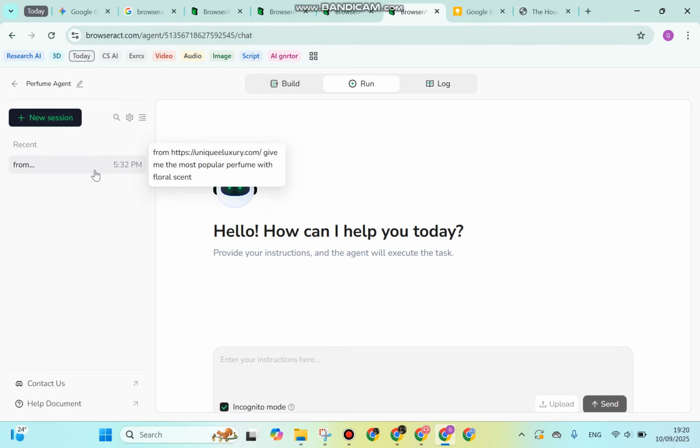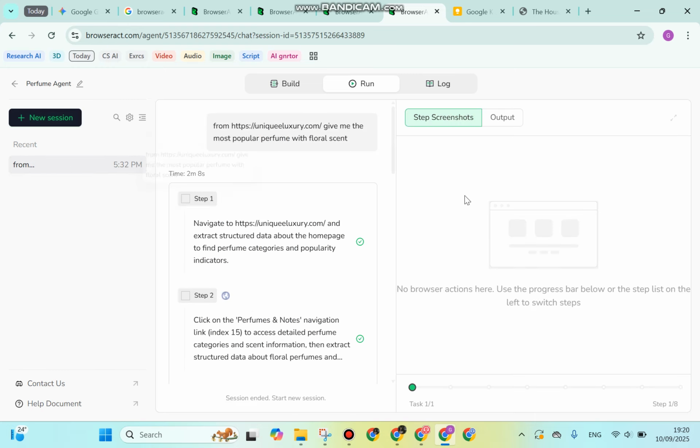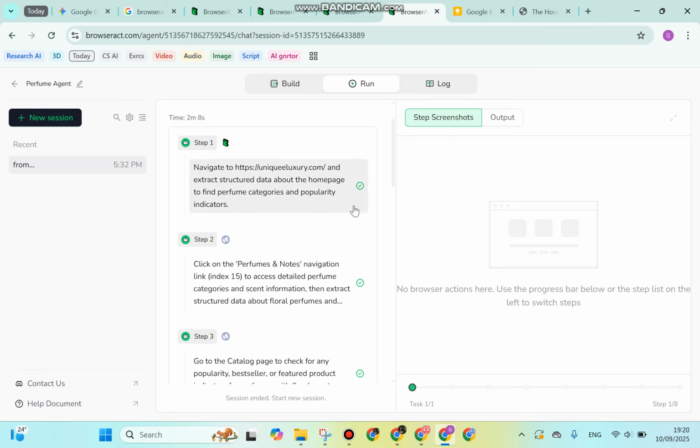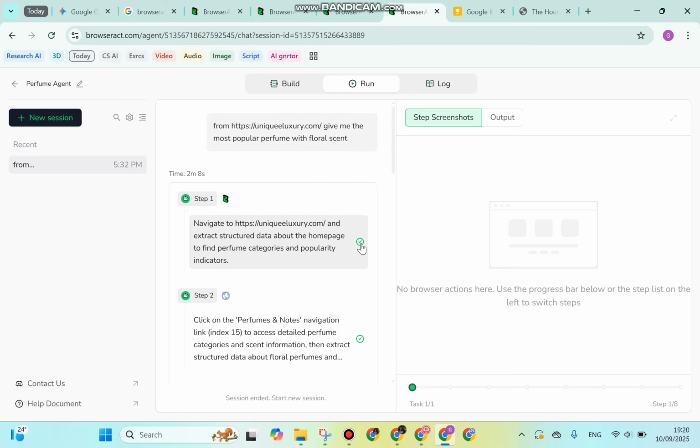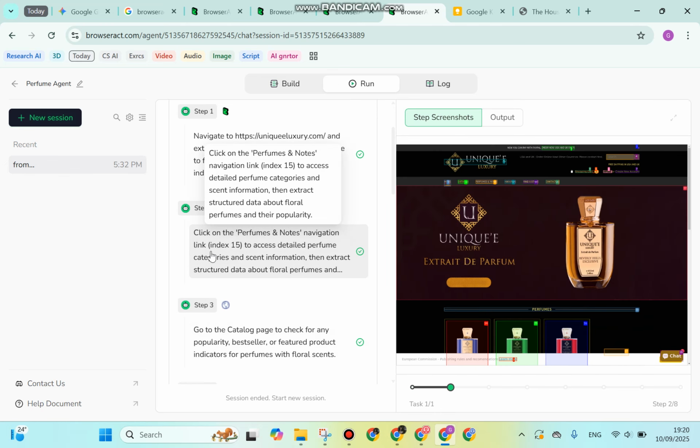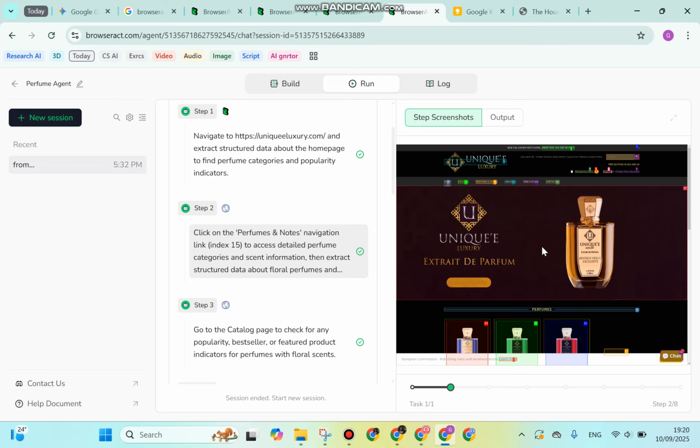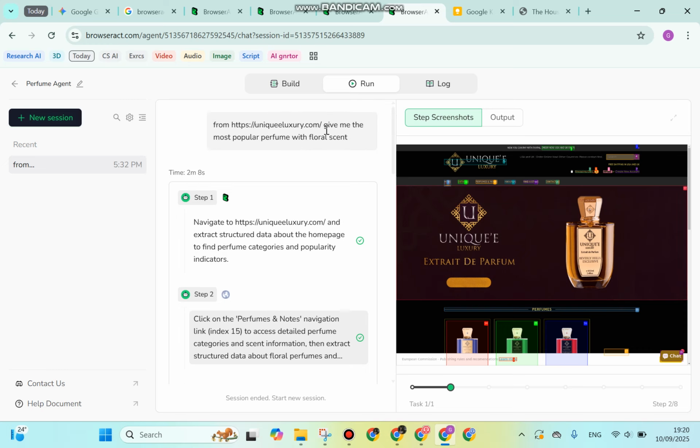For example, I want this agent to help me search for the most popular perfume with the fluorescent from this website. After that, this agent will take the time to generate everything step by step, and at each step it will usually show you the website over here. For example, on step 2, it shows that it is working to analyze and search for my request from the previous question.